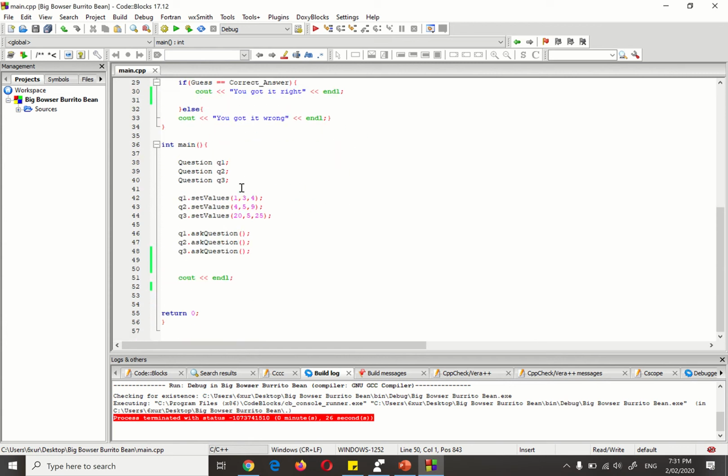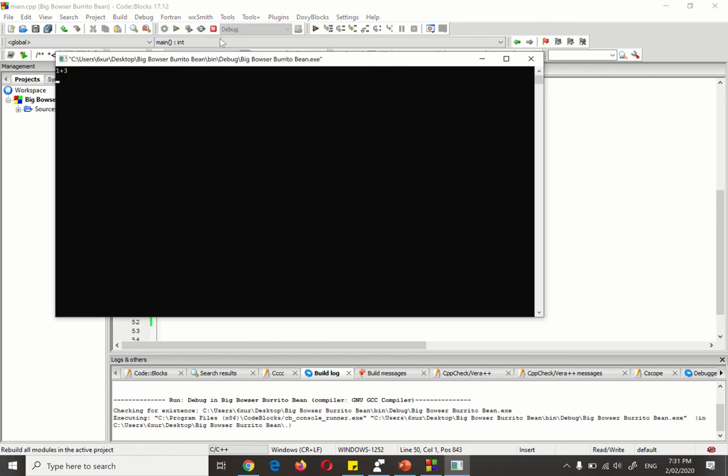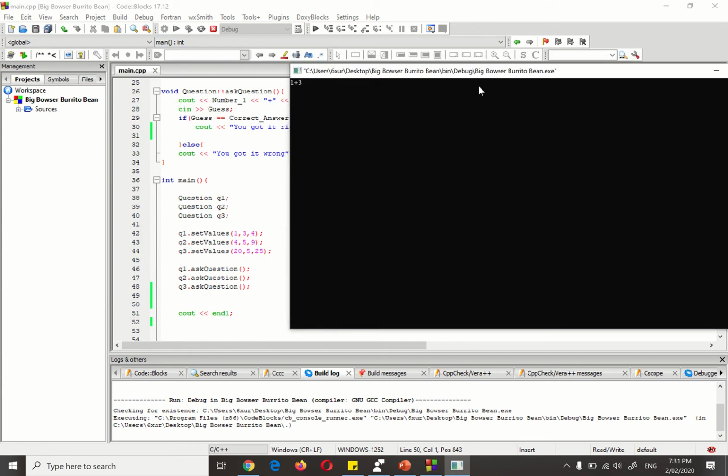So let's go down to the main. In our main, we have called three different objects, and using the three different objects, we have called a function called setValues 3 times, and a function called askQuestion 3 times. Now, despite the same name, each time I call them, they're actually doing different stuff. Well, same stuff to different things. So let's start running the program and see what it does.